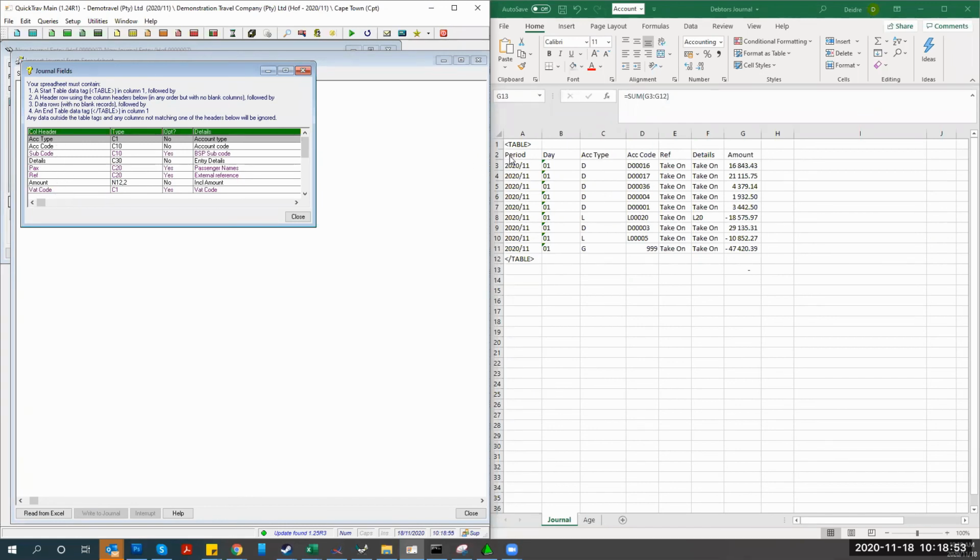And you will see here, I've got period, so that's self-explanatory. It has day. It has ACC type. Now, I'm like, ACC, what the hell? It's your account type. We just don't want to make the words long. So ACC is your account type, your account code, a reference. We always want a reference, details, as well as the amount. Now, this is the bare minimum that you need to have as headings that will contain information underneath it.